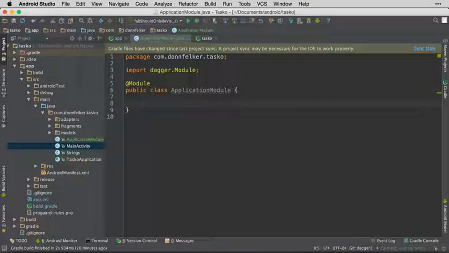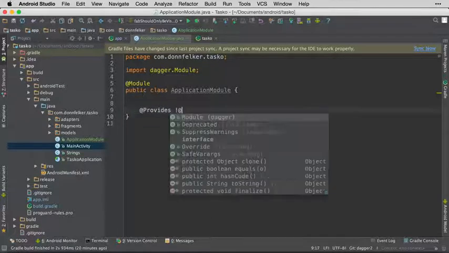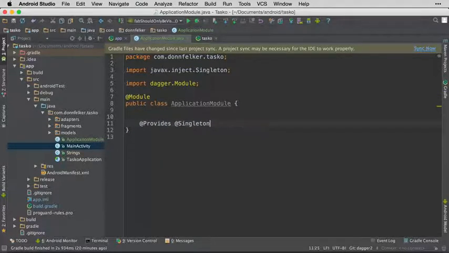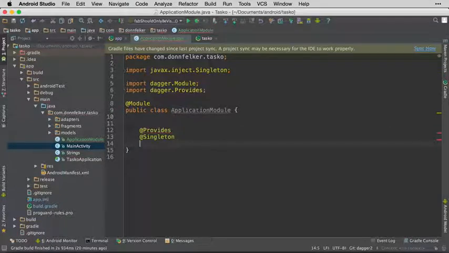This is where we're going to provide all of our provider methods for the things that we're going to inject. And one of those things we may need to inject is going to be a context. So let's go ahead and write that now. So what we do is we're going to write, as before, the Provides annotation and Singleton. And so this basically tells Dagger that we want to create a method that's going to provide something here. I'm going to say public Context provideContext.